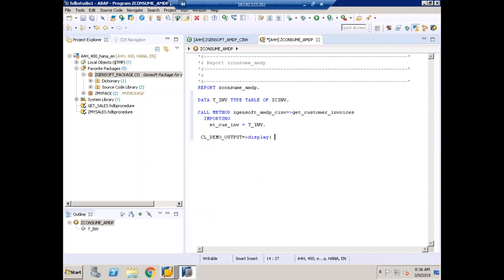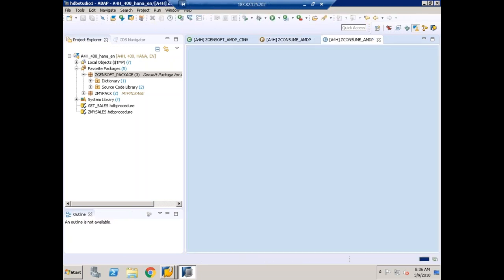I'll directly pass the value, the internal table t_inv. If you want, you can loop it and display it, but I don't want that. I'm using one predefined class, in which there is a static method display which takes the internal table as input. That's all. So save it, check for syntax errors, no errors, activate this. Now I'm calling it. When I say F8, are we getting a result or not?